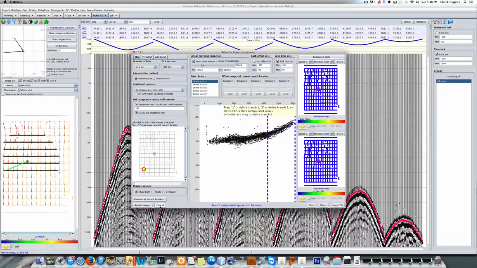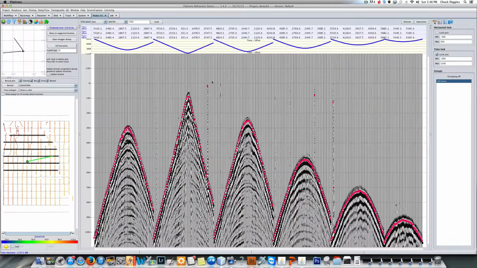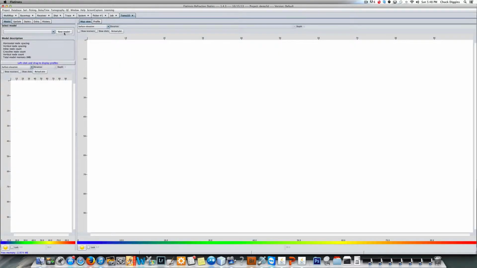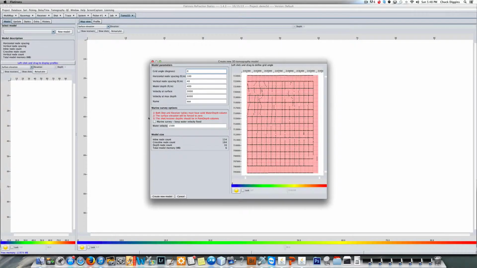So I'm going to say 5,000 to 7,000 and be somewhat generous on there. So I'm going to cancel that, and now I'm going to bring up Tomo, 3D Eikonal Tomography. I'm going to create a new model, and I'll just call this Chuck 1, because I'm Chuck Diggins, and I just name it after myself.